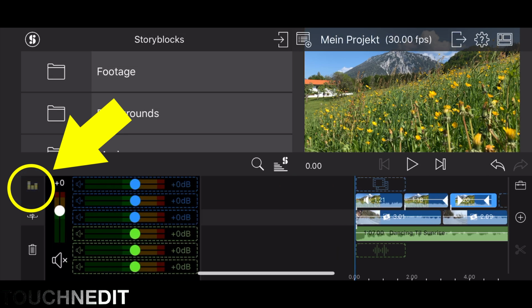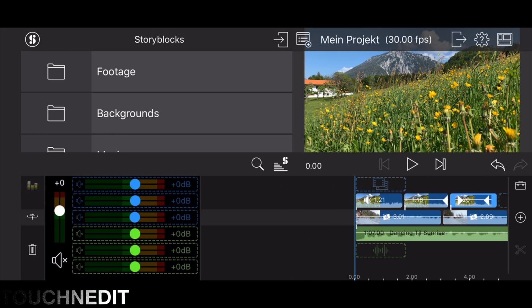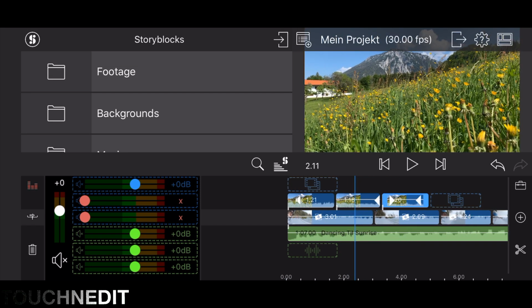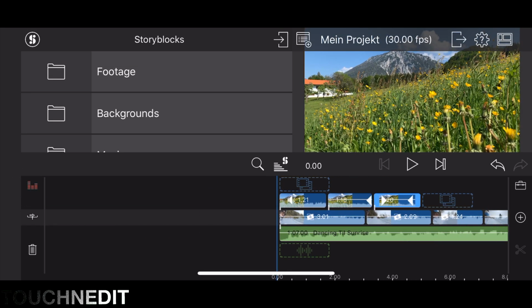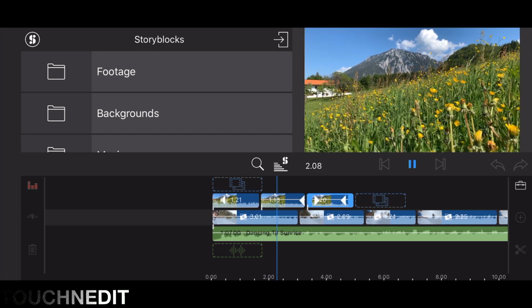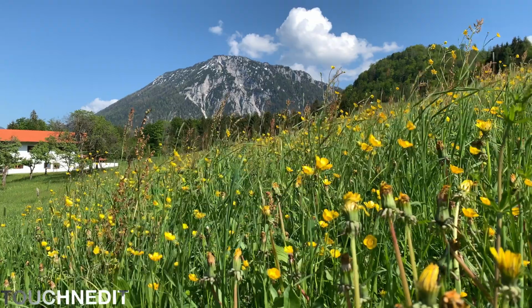So what you have to do is opening the audio menu of the timeline and setting the audio volume of those two layers to 0 until a red X appears. The result is the only sound we will hear is the music from the audio layer beneath those clips.